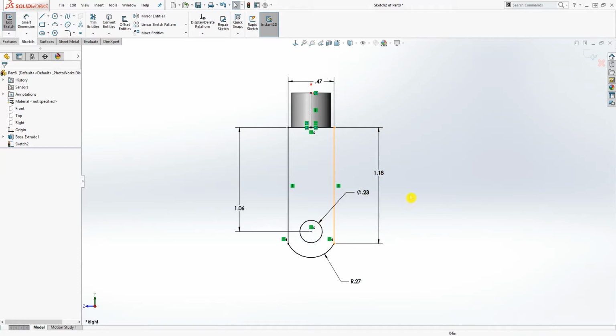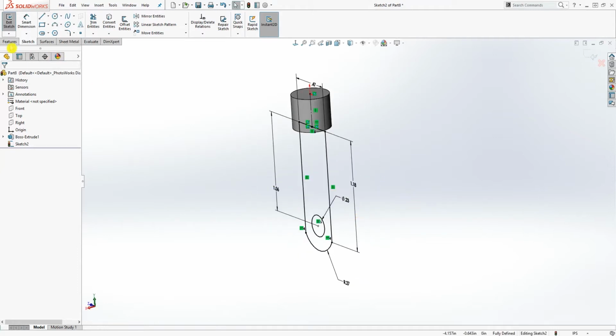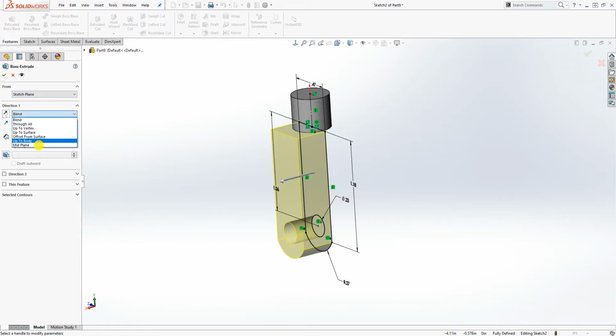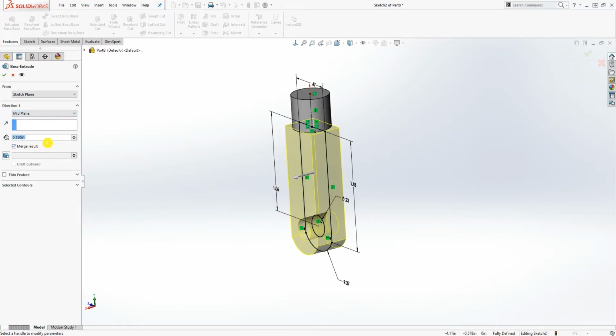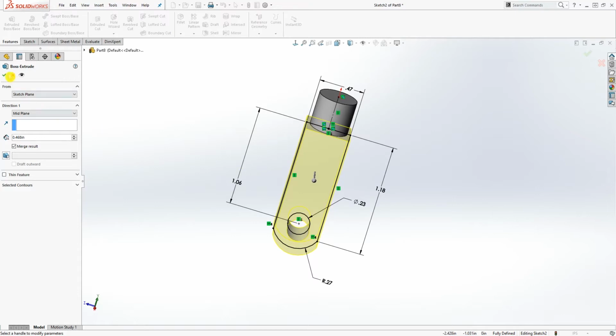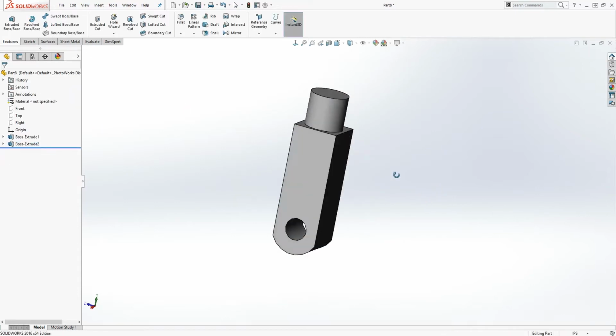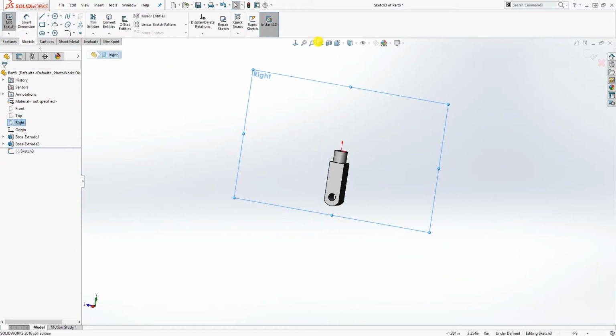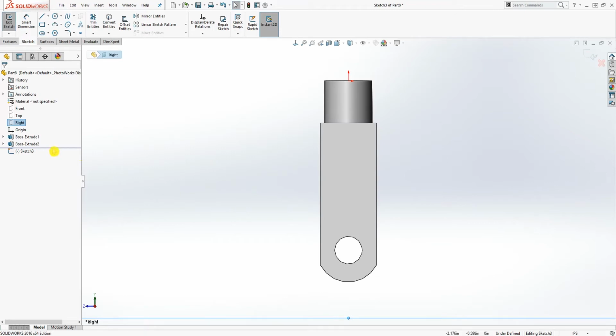So my sketch is fully defined, and feature, extrude by the mid plane, and you want to extrude it 0.468. So you extrude it 0.468 and click OK. So we have something like that. Then select that right plane again, sketch.